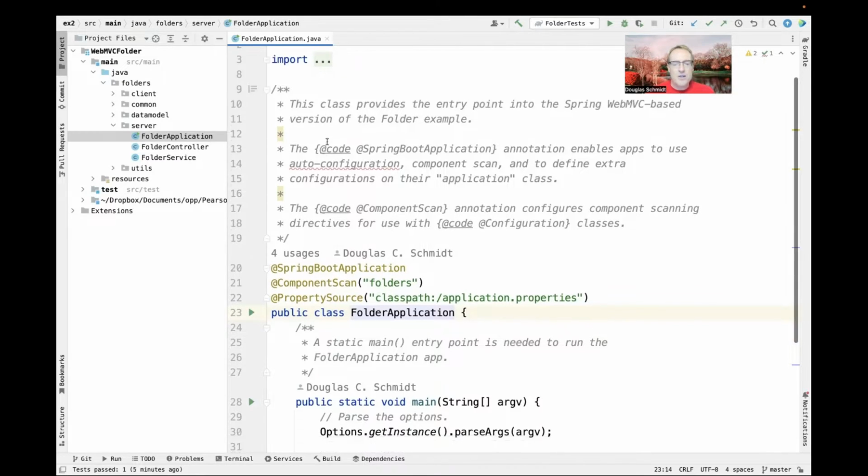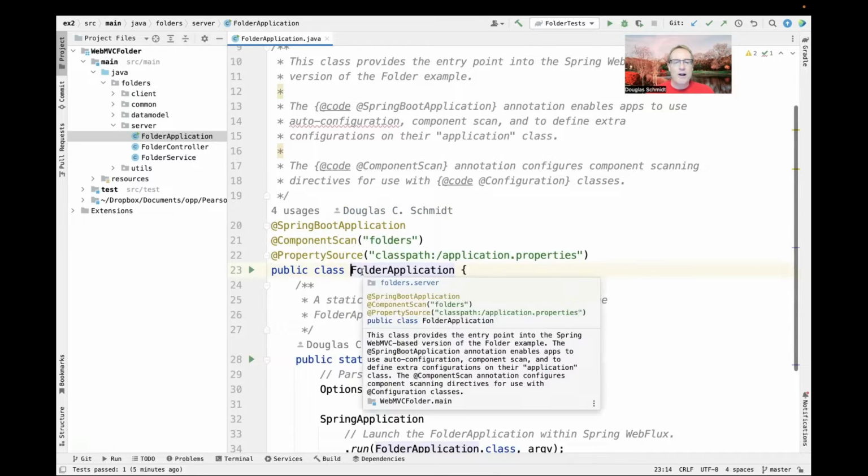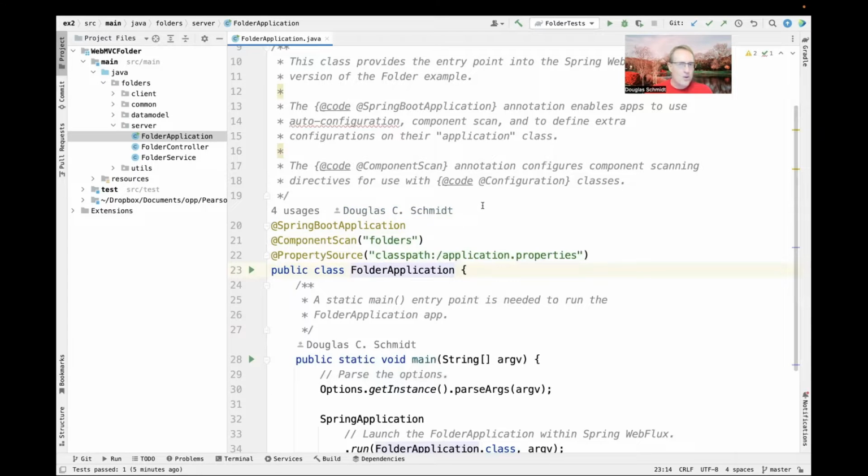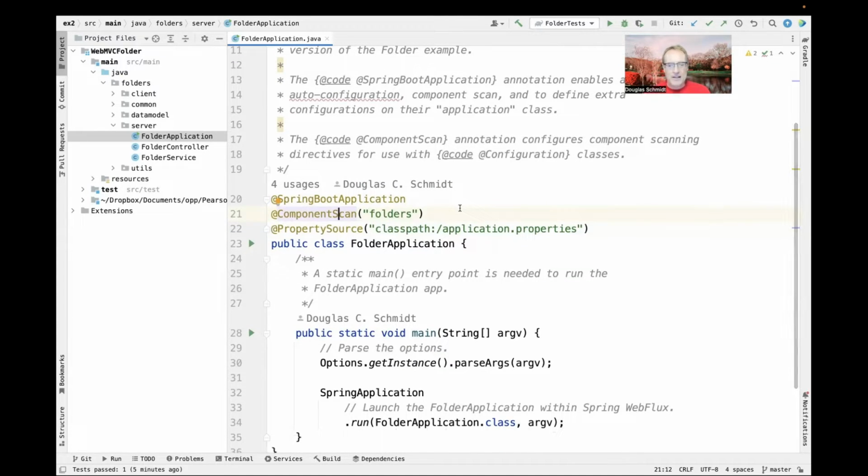In this particular case, you can see we have a class called FolderApplication, which we've annotated to be a Spring Boot application. And that just means that it can use auto configuration, component scanning, dependency injection, all the good stuff that Spring provides you. We tell it where we want to scan to find dependencies, and we basically say, look in the folders package, which is the top level package. So kind of grab everything we need. And I could narrow that down if I needed to on a class by class basis. This just makes it easier to manage this stuff.